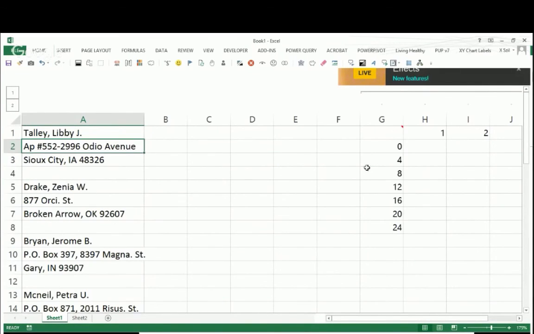Now, here in column G, I've added some numbers: 0, 4, 8, 12. What's that all about? Well, each record is 3 rows, so just keep that in mind. We're going to start with 0, then we're going to add 4, and add 4 more, and add 4 more. So these are just multiples of 4.